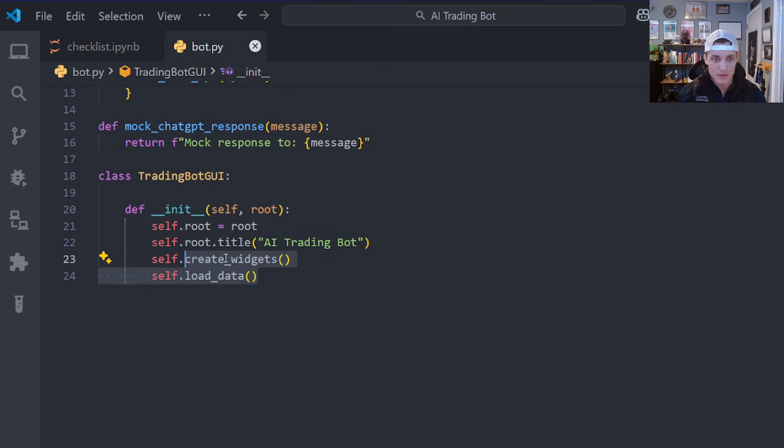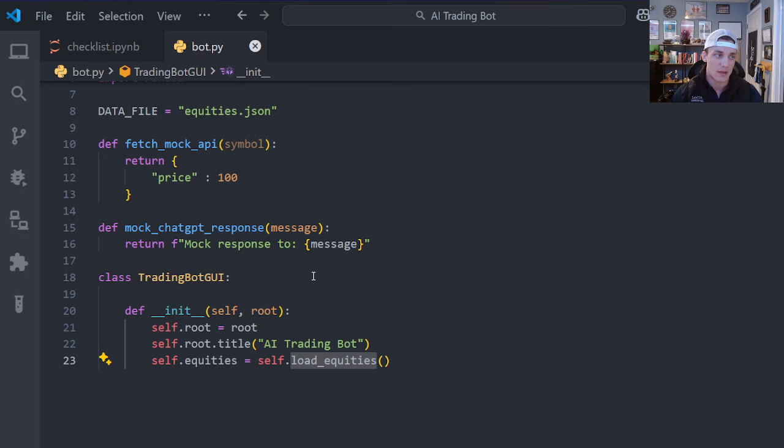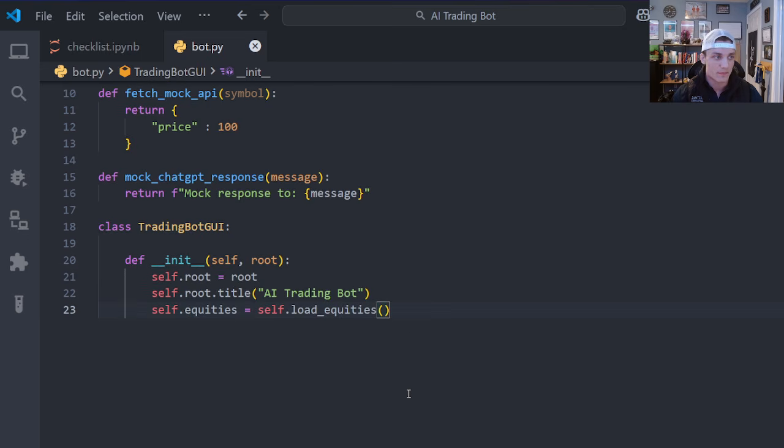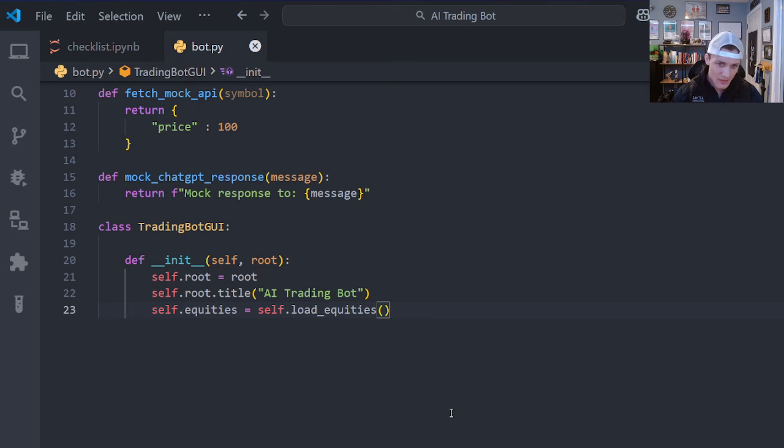And we don't have these functions yet, so instead we're going to say self.equities is equal to self.load_equities. We're going to build this load equities function in a moment, and this is exactly what we have this equities.json file for. We need to populate the user interface with our saved information. Essentially what we're going to do on load and close is save and load the information to and from this equities.json file.